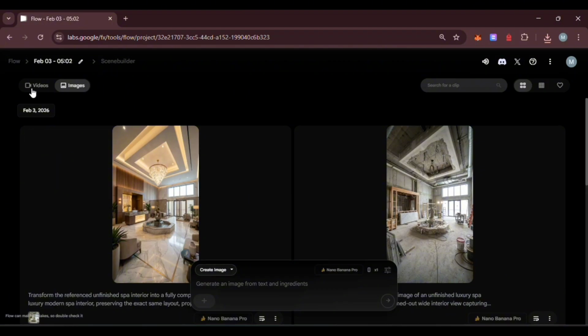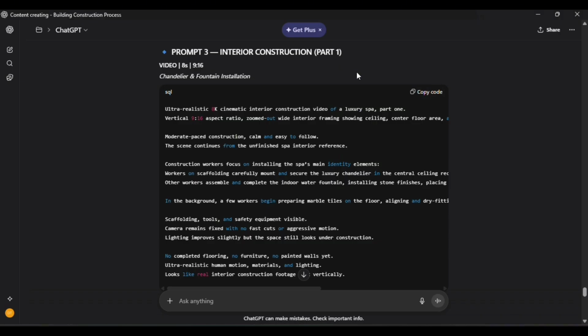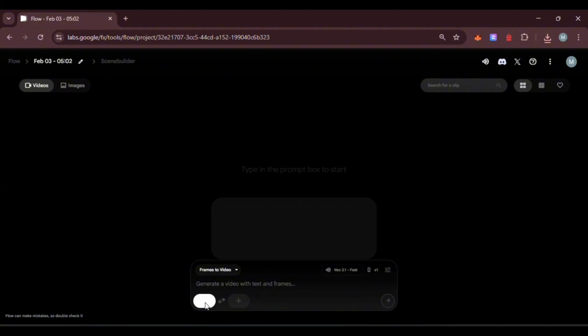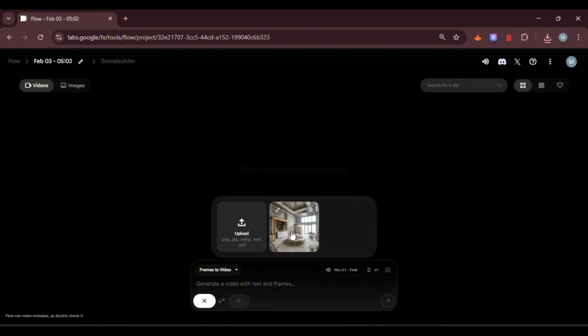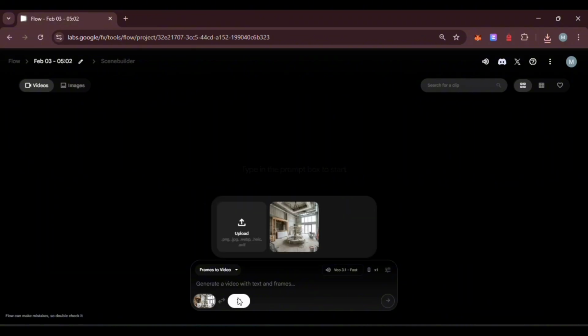To match both scenes, we'll switch over to video mode before heading back to ChatGPT to grab the prompt that animates the transformation. Firstly, we'll set the command to frame to video, then add the unfinished image as the first frame. This will serve as a guide to keep the process consistent and avoid any hallucinations. The finished image will now be added to the second frame.